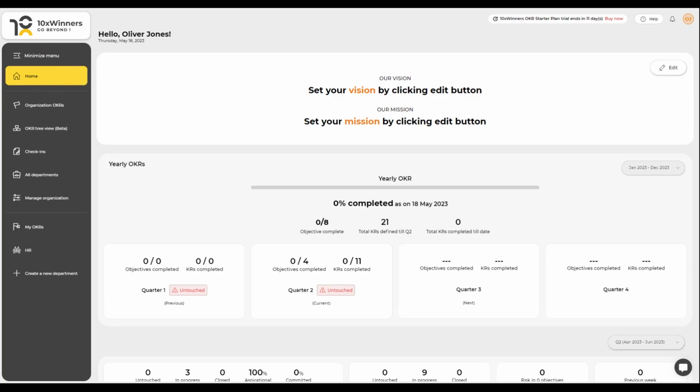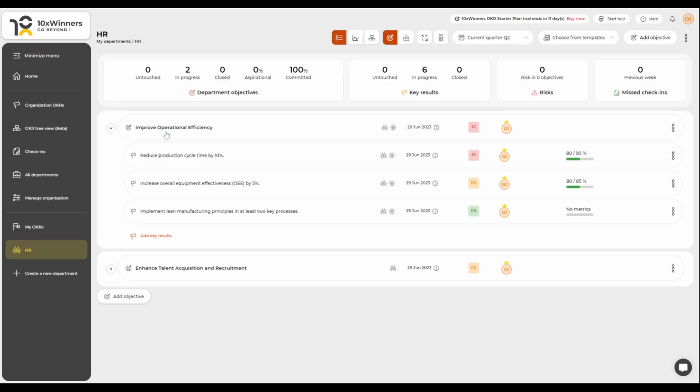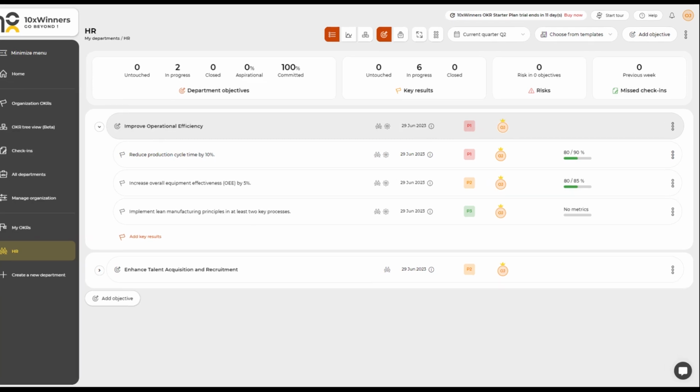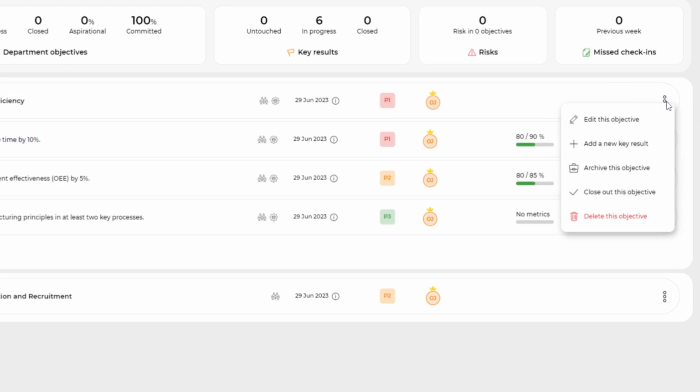Let's see how to link department OKRs with organization OKRs. Go to the All Departments section in the main menu. Then tap on the department tab you want to link with. Here you can view the OKRs assigned to this department. Now click on the Actions icon available at the end of every OKR. Then tap on Edit. Now this edit window opens immediately.